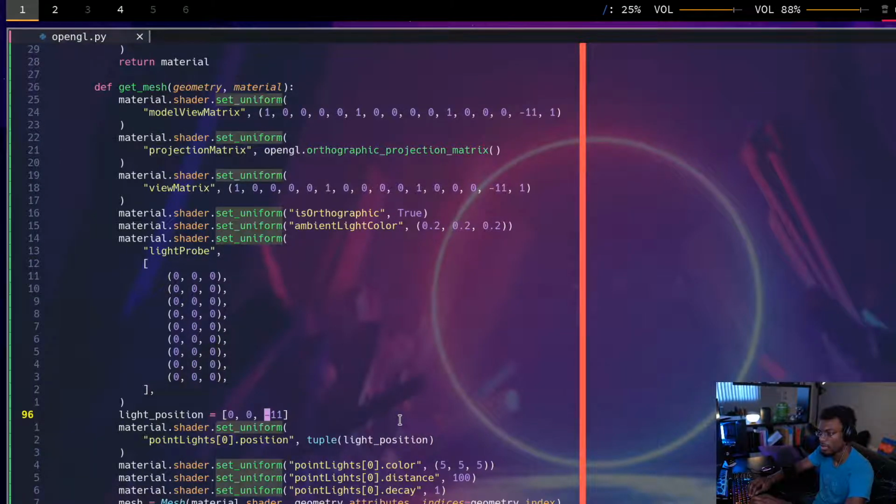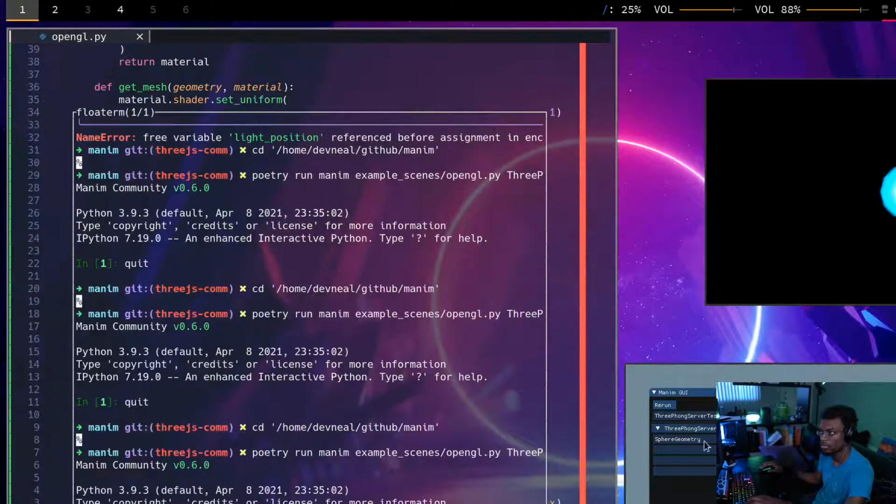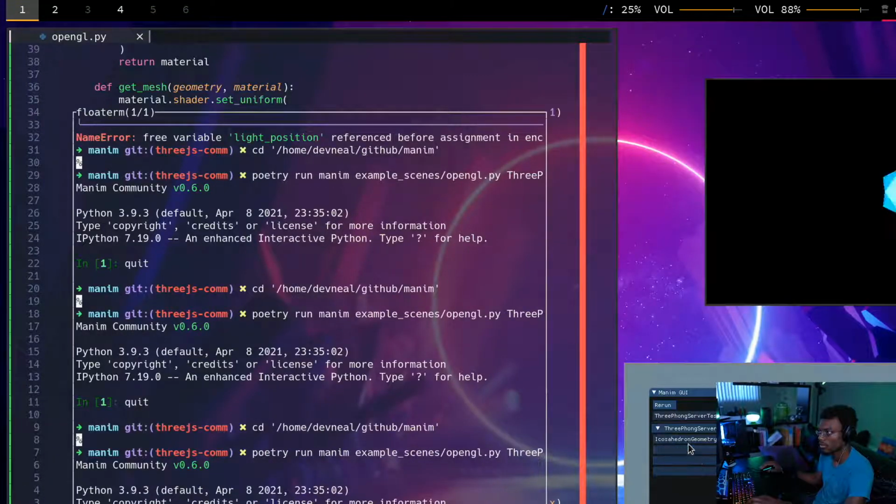Zero, zero, negative 11. Should this be... Hey, Ebergram, what's up? Should this be 000? Okay, perfect. Great, I can move the location of the lights too. This will be really good for seeing what the different geometries do.